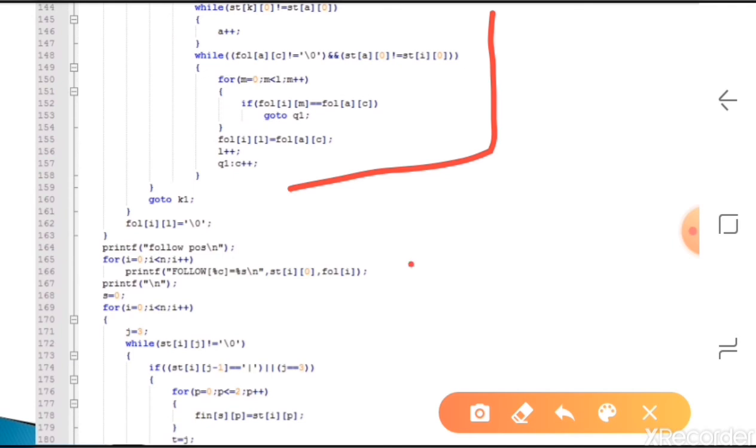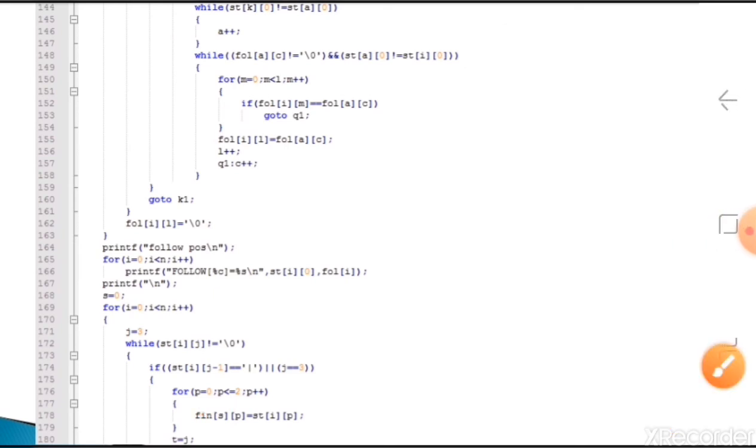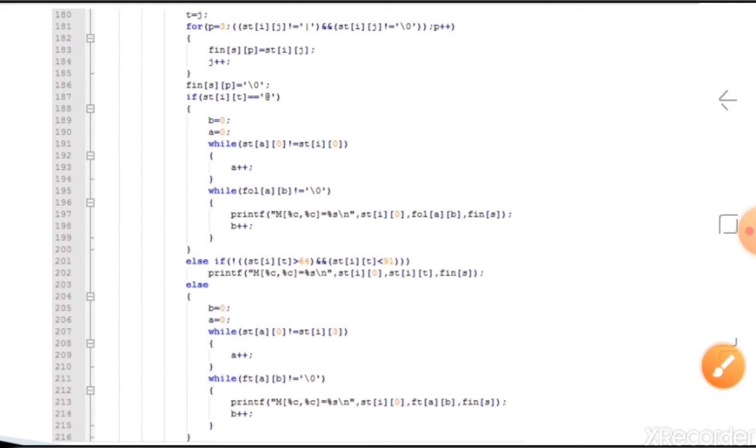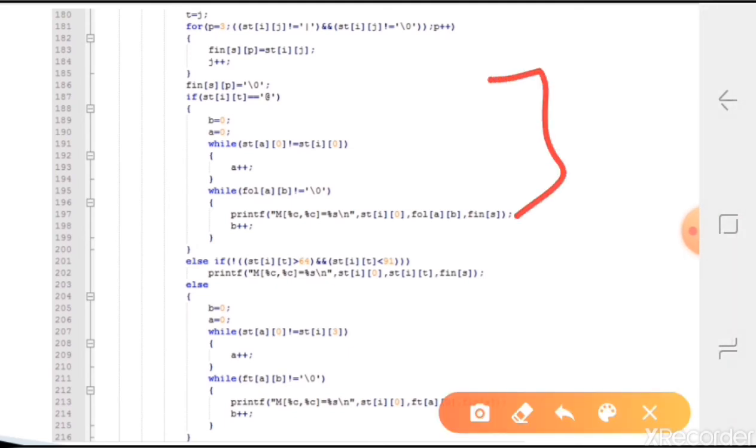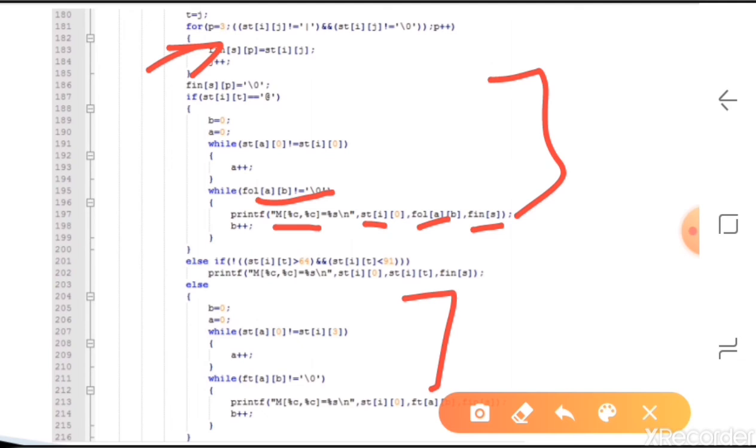Now depending on these follows and firsts that we got, we have to keep them inside a table. The table entry is kept for each non-terminal, and depending on the terminal, the corresponding cell will be identified. Then, depending on whether it contains epsilon naught or not, we store it here, and then store it and display it. That part we are doing here: storing, then displaying.